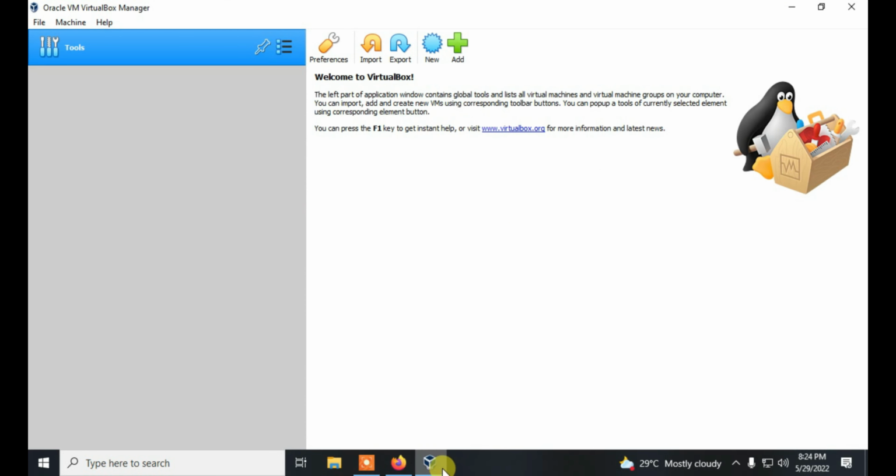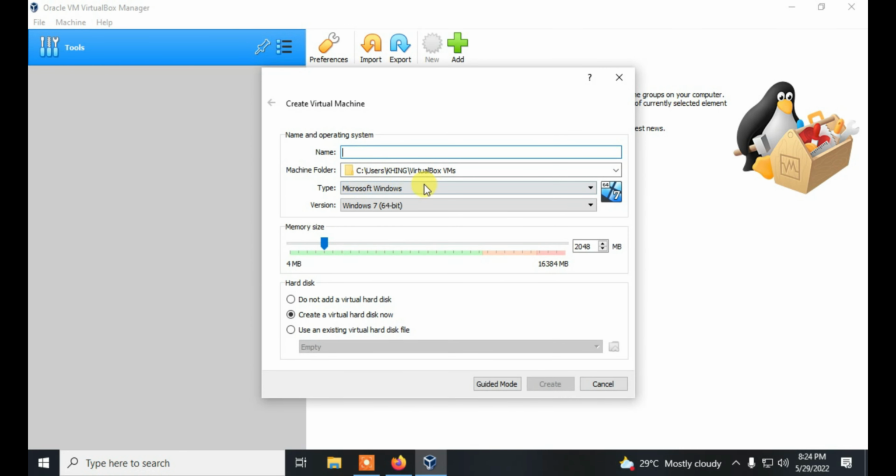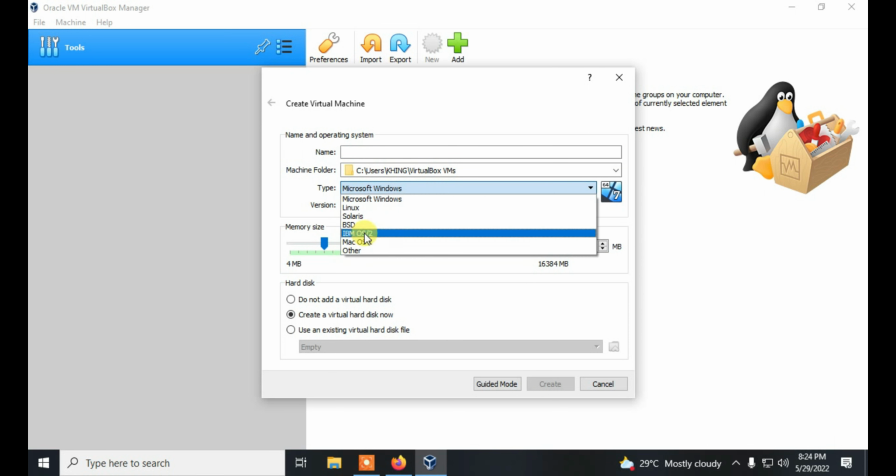As you can see, it automatically opens VirtualBox. This is the environment of Oracle VirtualBox. So this application will allow you to create a virtual machine for multiple operating systems, any operating system like Linux, Windows, OS X for Mac. The type of operating system you can configure here.